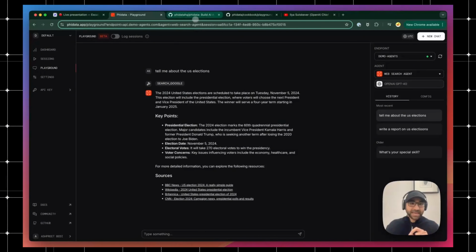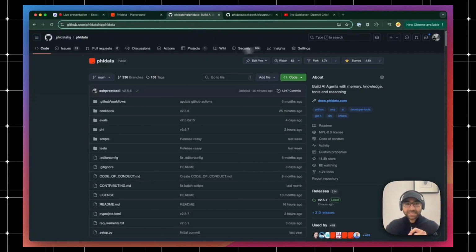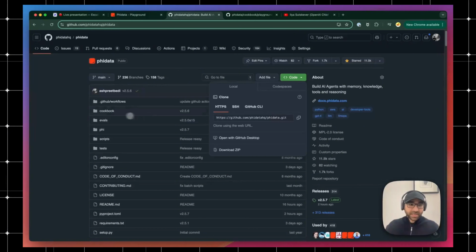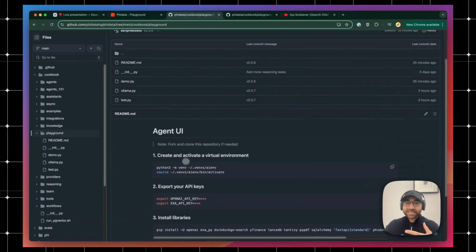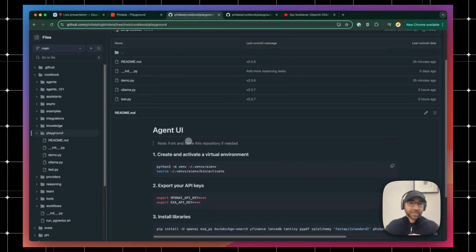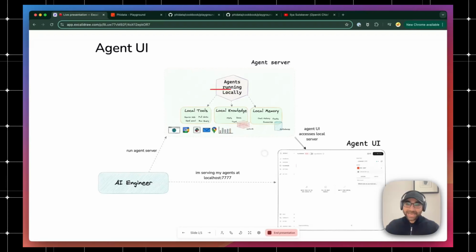So the code for this application for our local agents is in the PHIDATA repo. So fork and clone this repository and go to cookbooks, playgrounds, where you'll find step-by-step instructions for running your own agent server. That is going to interact with the agent UI.